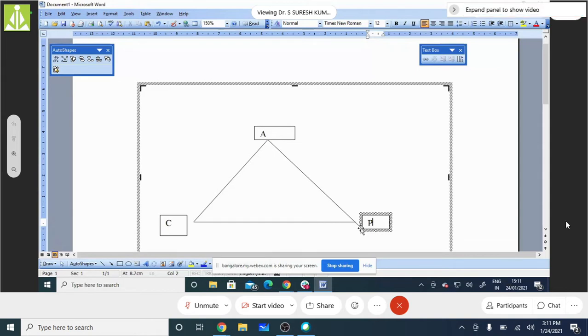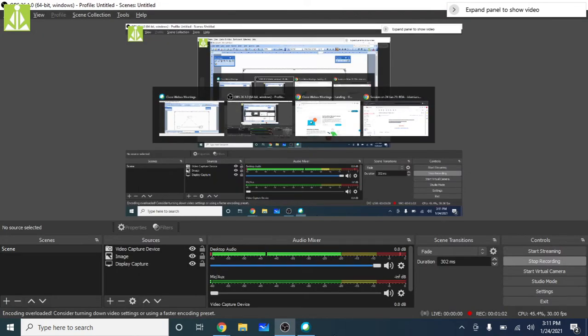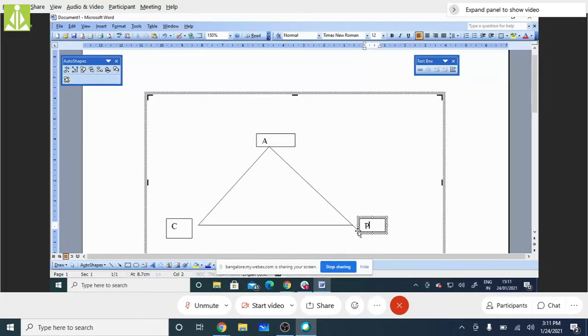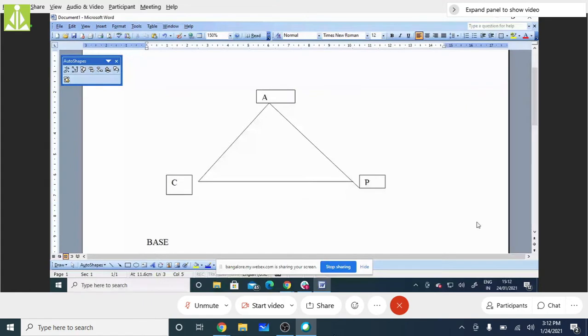Please understand, these are based on what is called the BASE approach. What does it mean? BA stands for basic availability, that is, the database should be available most of the time. S stands for soft state, that is, temporary inconsistency is allowed. And E stands for eventual consistency, that is, the system will come to a consistent state after a certain period.